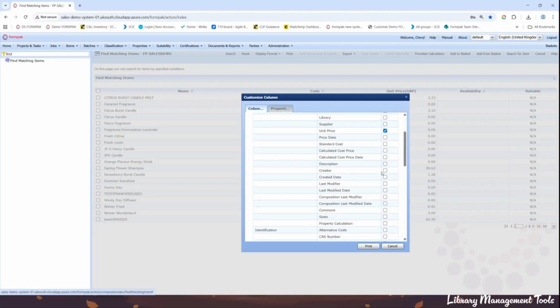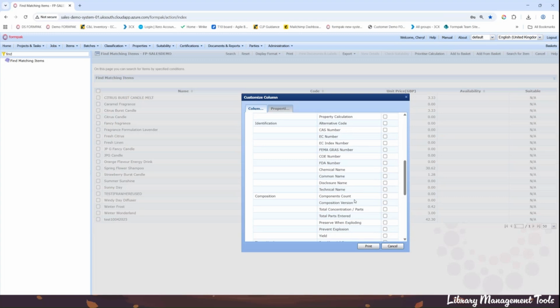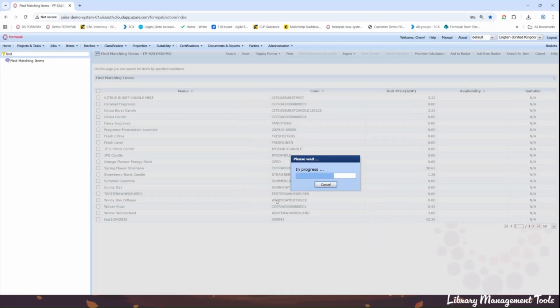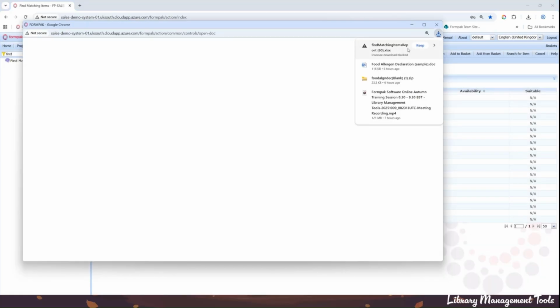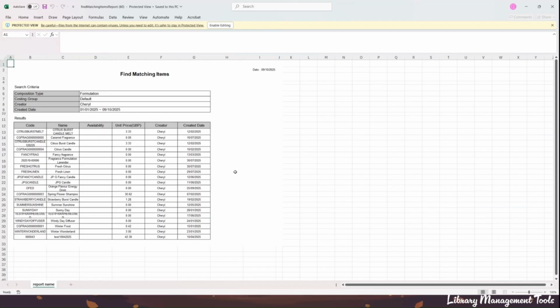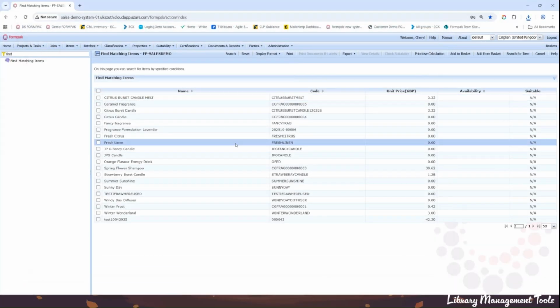So creator, created date, and any additional information that you want to include on the report. And we want it in Excel. And I'll just print it. Okay, and then it's generated the report. So you can see that I've generated all those since the beginning of the year. So if we just get rid of that. Okay. So it's useful if you want to see how busy your developers are. So you can see how many formulations have been created by a formulator in a specific date range. So let's go back to our presentation.